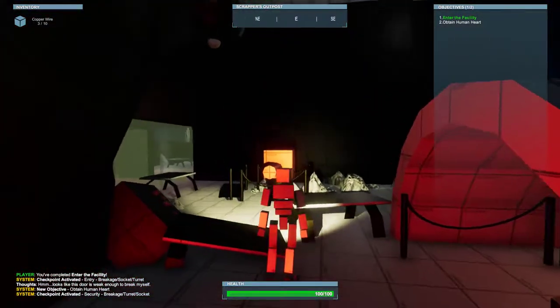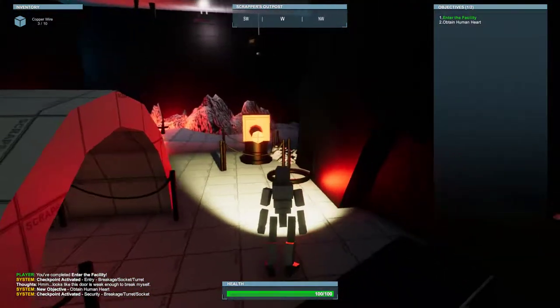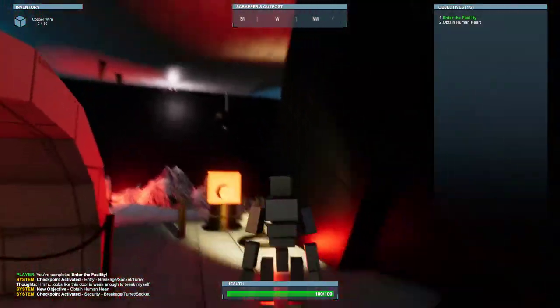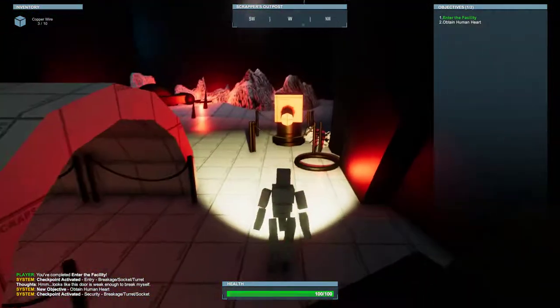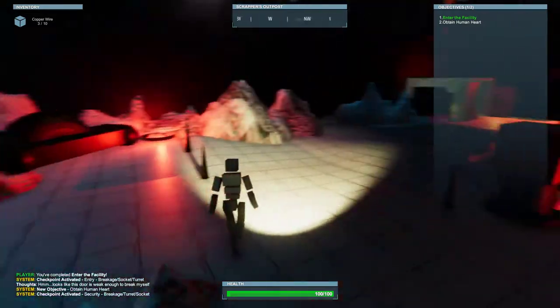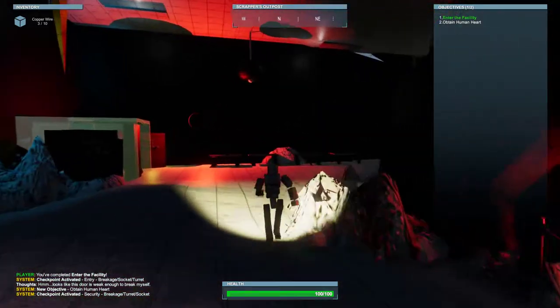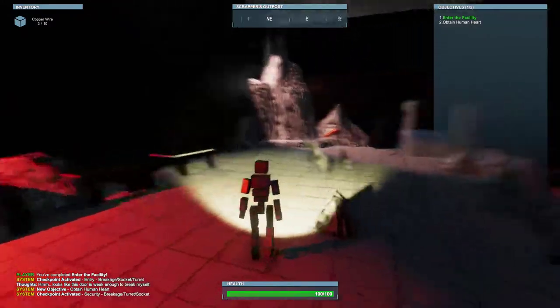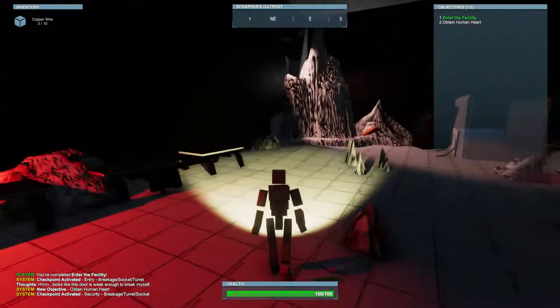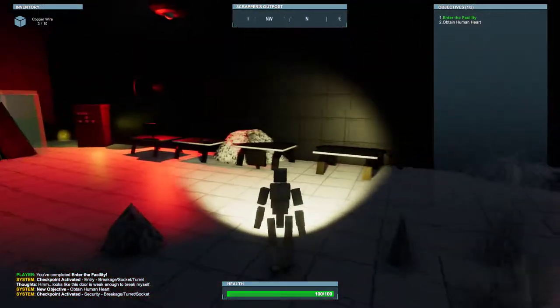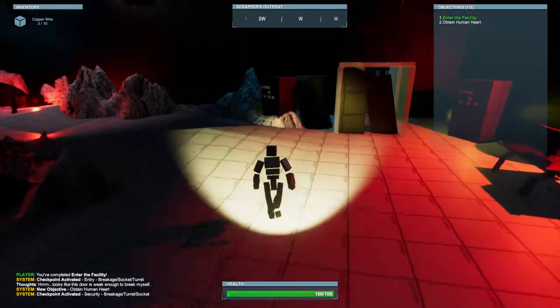Coming into the security zone, we notice there's a few more disabled turrets. There's a lot of destruction going on here. So as we walk around, we notice that there's two different ways we can go. We're going to choose the left path because that's the correct path to take at this point.